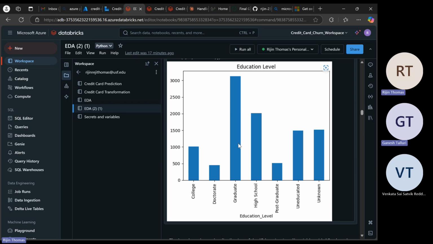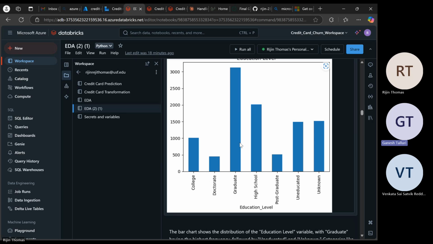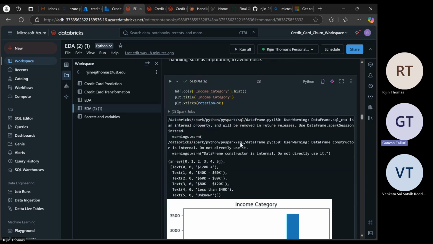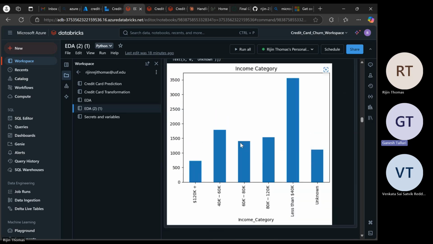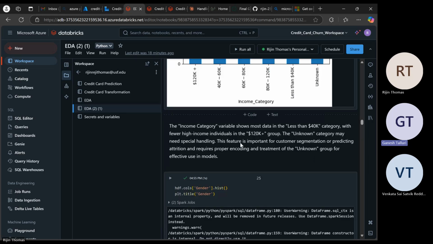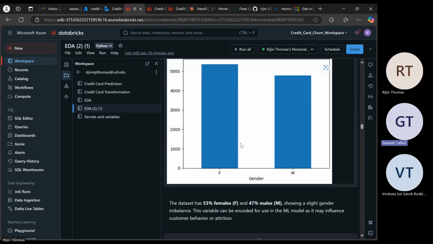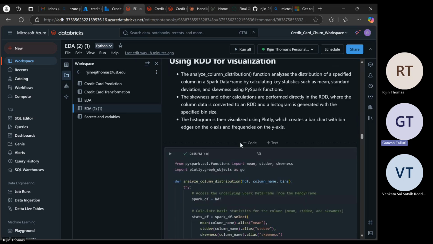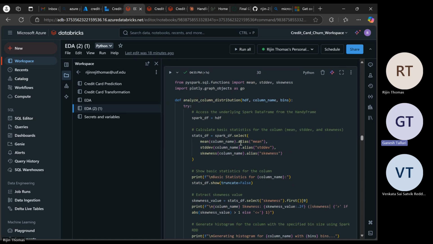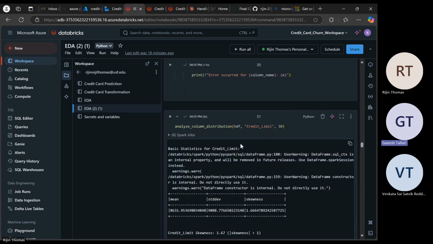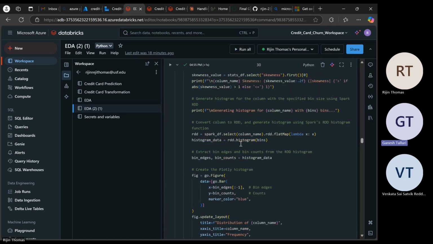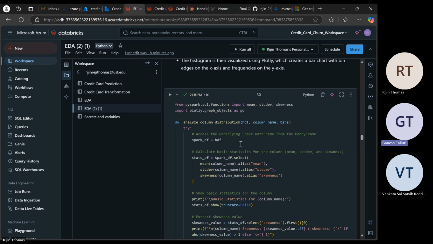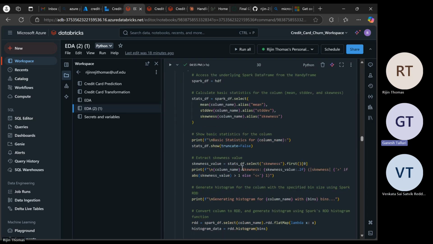We can see how the education level affects the prediction, and we have done all the income categories and everything. Coming to the numerical variables, we have normalized them. For the numerical variables, we have distributed the columns as a normalized distribution.